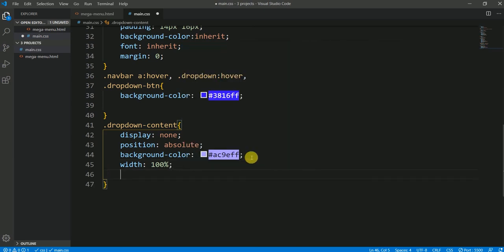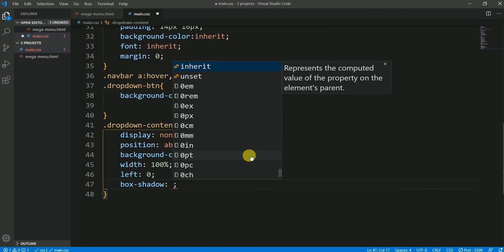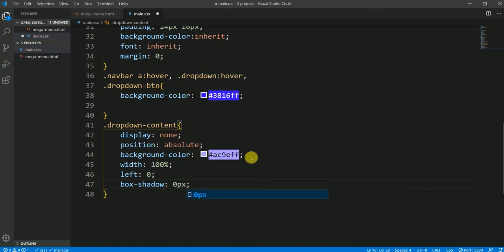and left would be 0, box shadow. The box shadow would be 0 pixels, 8 pixels, 16 pixels, and 0 pixels. And the color for this box shadow, I would like to go with hash 3816FF, and I would like to go with the Z index. Okay, I'll explain what this Z index is. And Z index is 1.